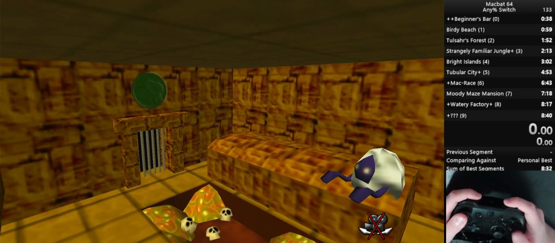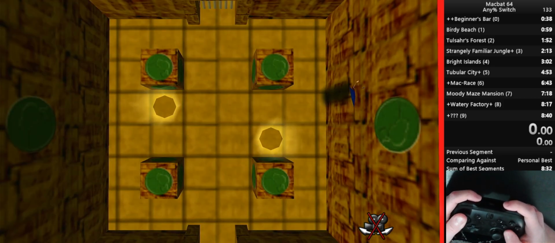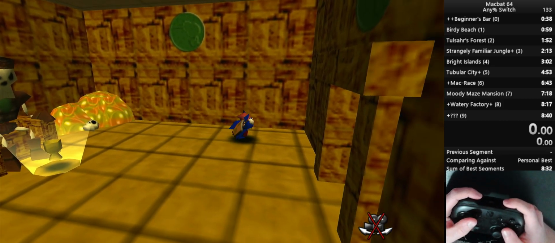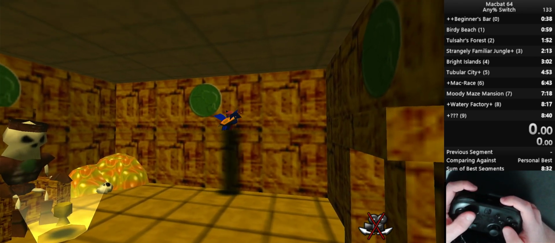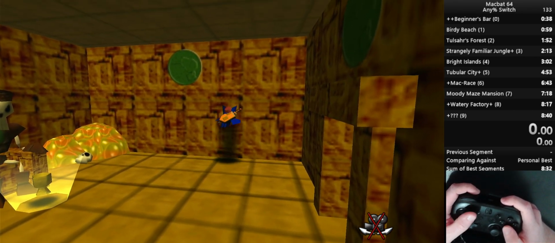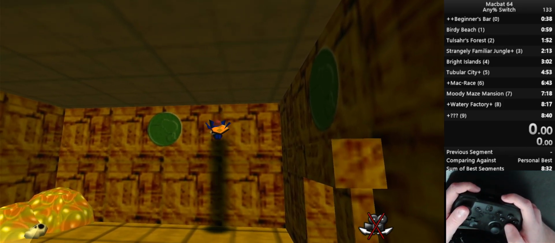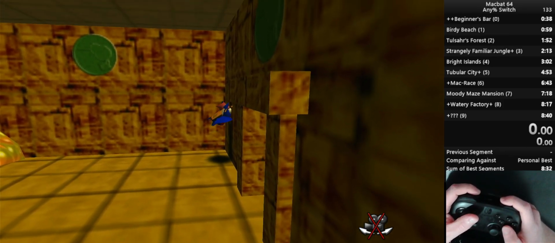One, 2, 3, 4, 5, swap. Fly over that, and then fly through here. Now, with this room here, this wall that I'm flying against is solid from both sides. So if you see Macbat's nose pointing out of this wall, what you want to do is fly back and go through this wall here.